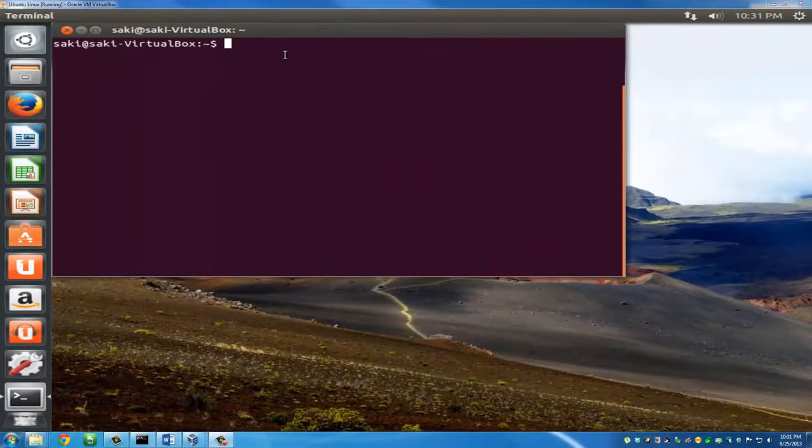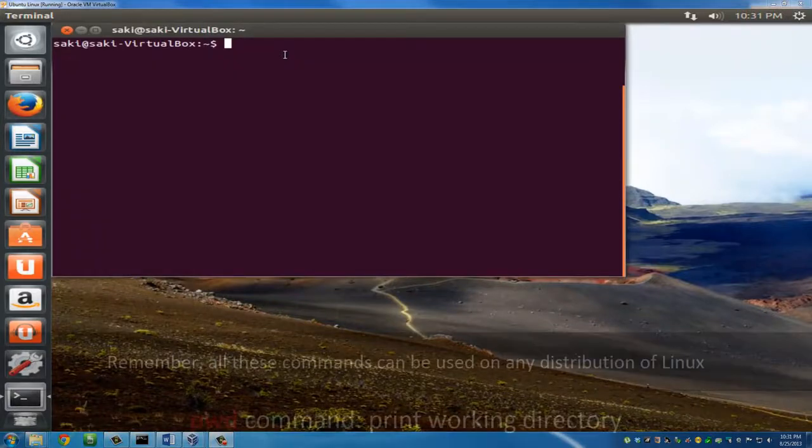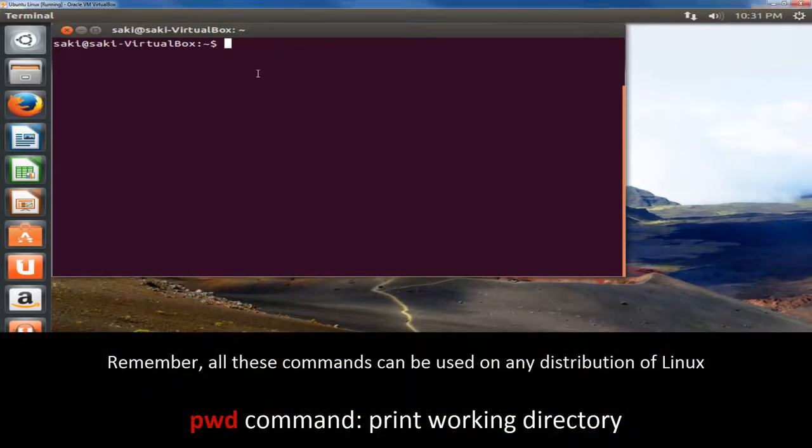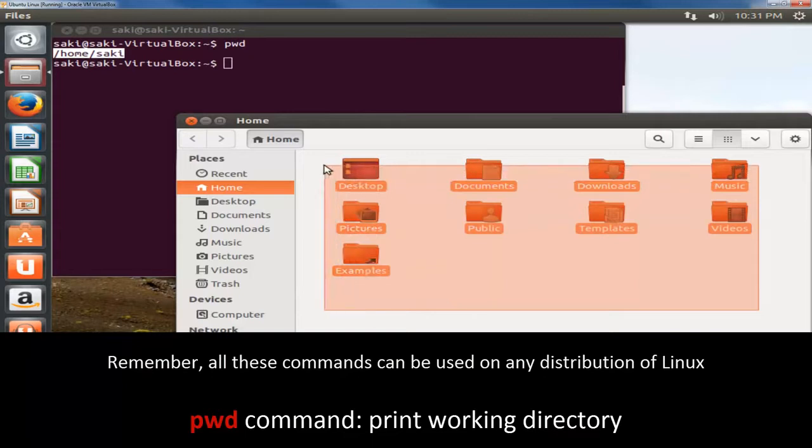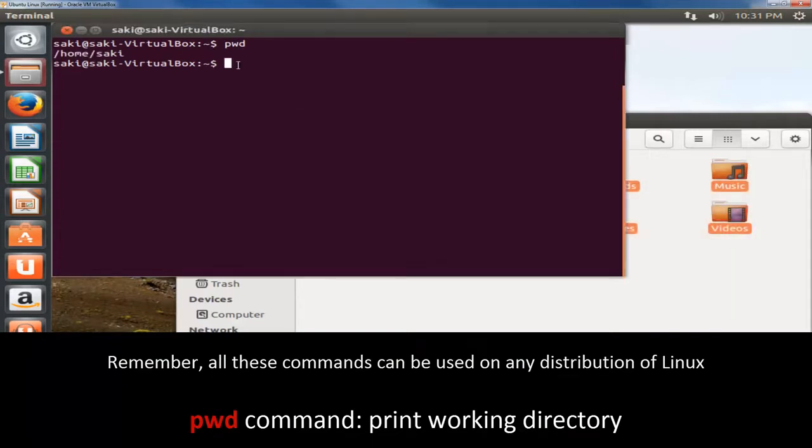Alright, so the first command we will be looking at today is the pwd command. Oops, that's not typing. Okay, pwd command. PWD command stands for print working directory. So when I press enter, it actually tells me which directory I am currently located at. So if I go to my folder browser, I am actually in Home Saki, which is right here. So I'm looking at all these guys on my command prompt.